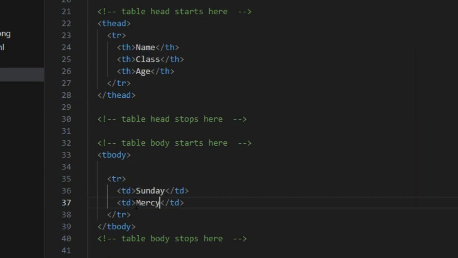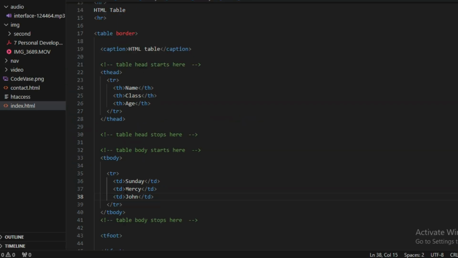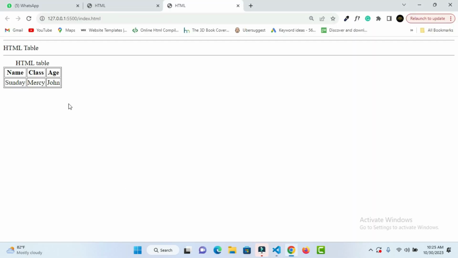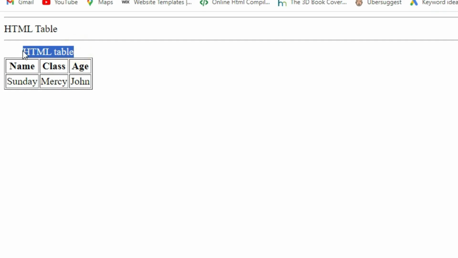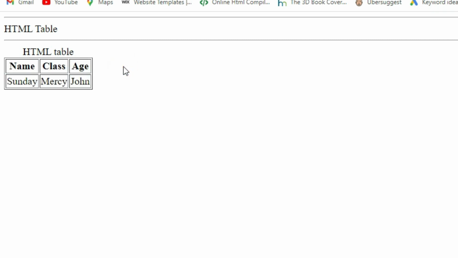Let me also duplicate this and John. Let me check this. Guys, are you seeing it? This is our table caption. This is our table head. You can see our table head: name, class, age. Then inside this name, you have the name of the person.